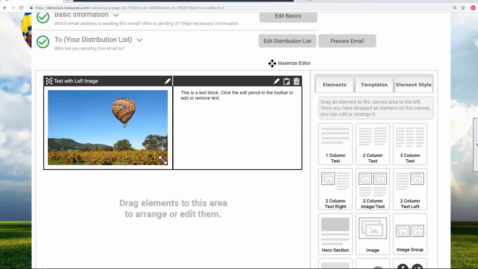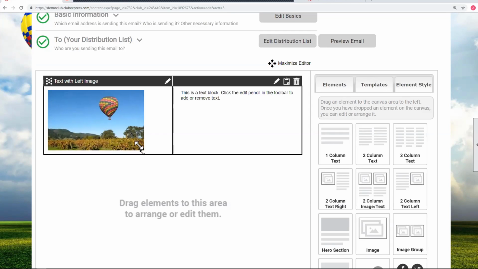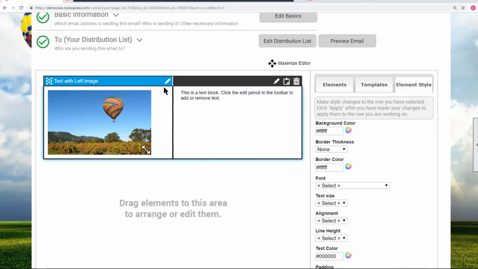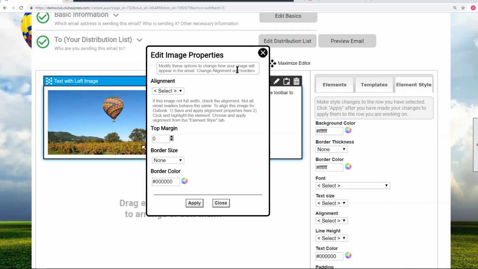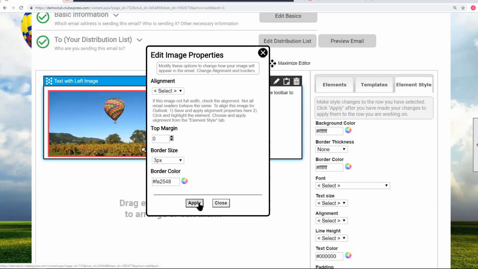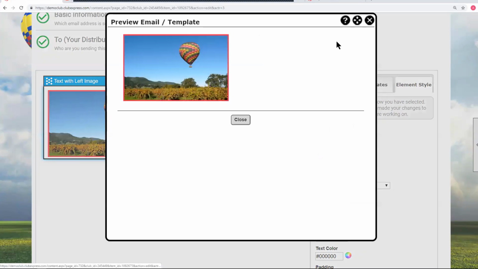Then maybe we should consider putting it into the header page, because this is the only thing you can do here. If you right-click on it, you don't get that properties button. And here, though, is where you can change the image properties. You can decide whether it aligns left, right, or center. And you can decide here if you want a 3-pixel border in red, and select the color and apply it. And now we have that. And then when we preview the email, that's what the email would look like.